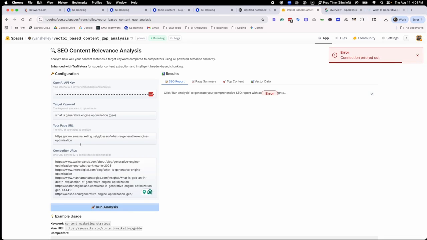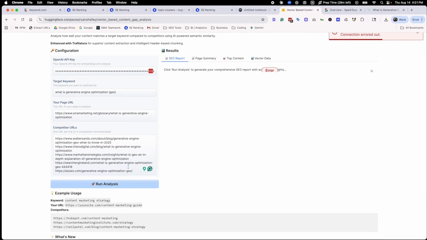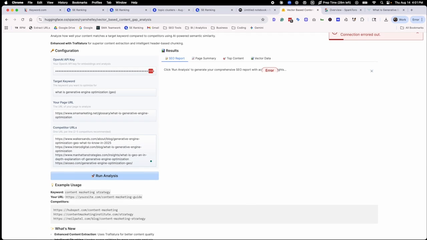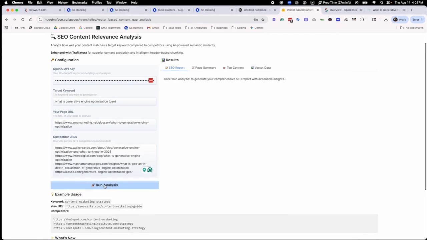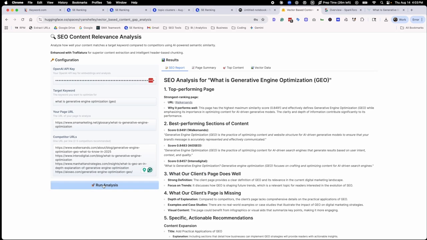All right, so I had a connection timeout, which means somebody blocked me. All right, so let's go ahead. It might be Search Engine Land, so we're going to go ahead and remove them. All right, once we reset the competitors, we go ahead and hit Run Analysis again. All right, so it takes a few minutes to run, but this is going to give us an LLM-based analysis.